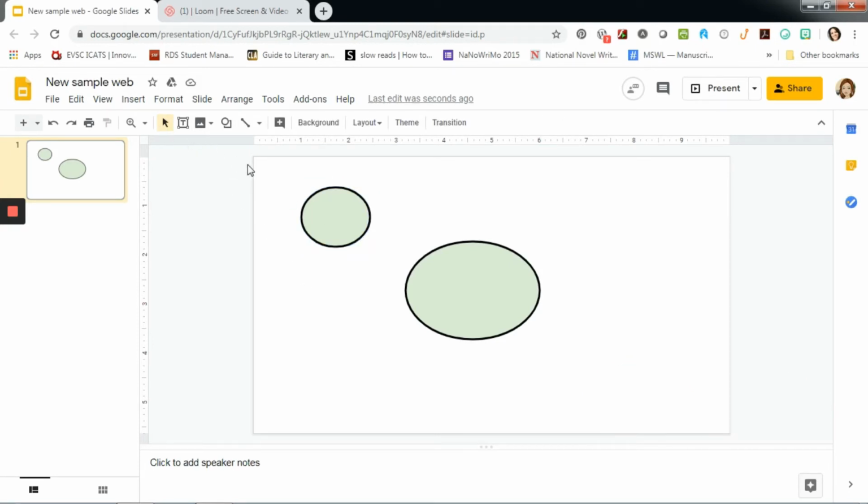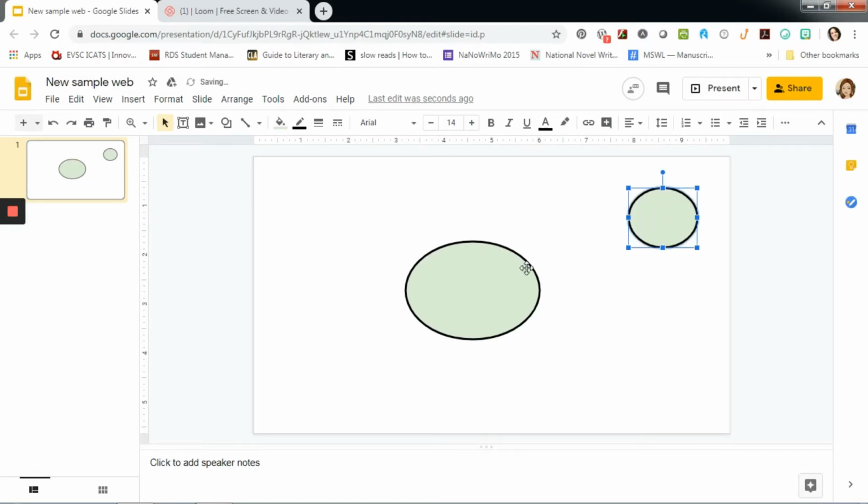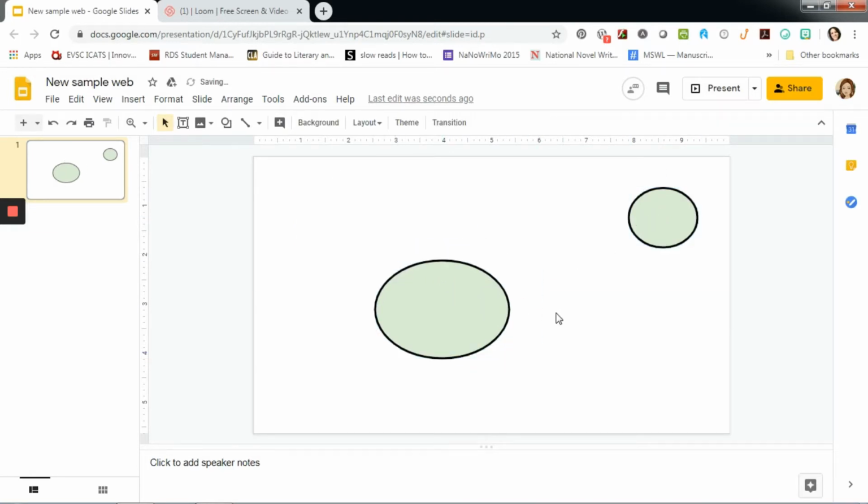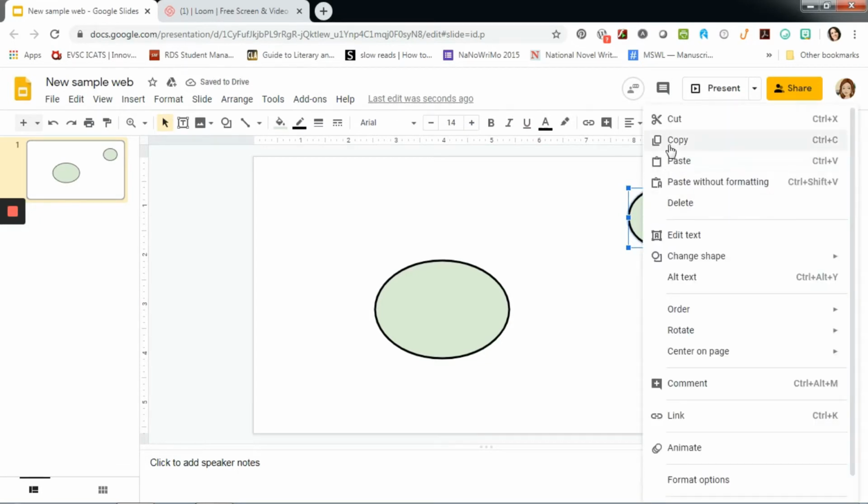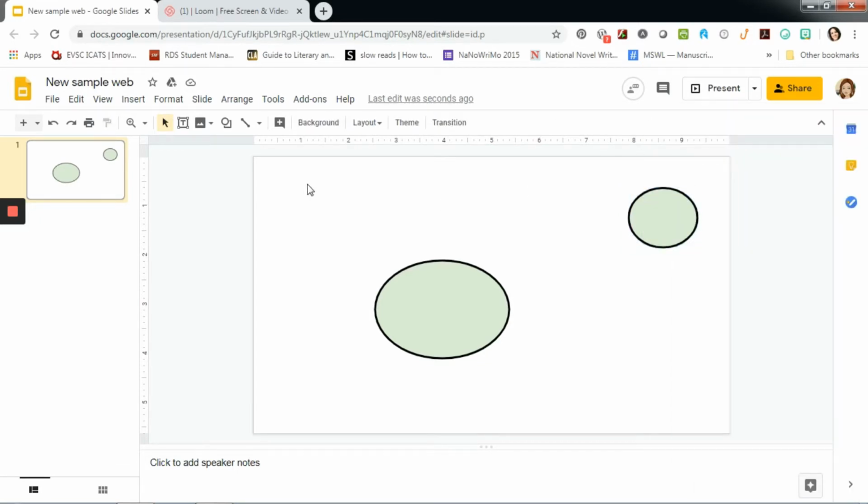For this web, I will have the main topic in the middle and then 3 subtopics. Let's move them around a bit. I still need to make 2 more copies of my smaller circle. Let's do that now.